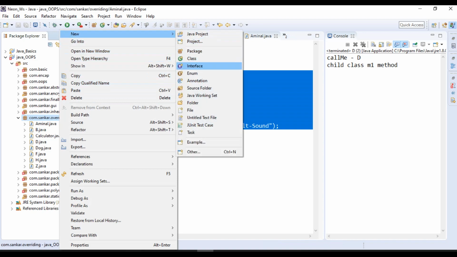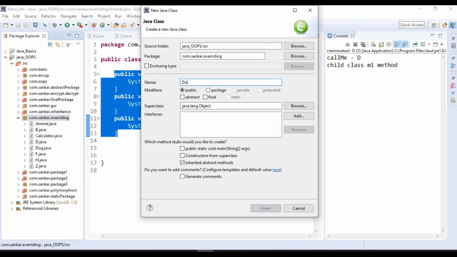Then I will create one more class. I will create a Dog class. The Dog class contains... type already exists. I hope somewhere Dog is also there.